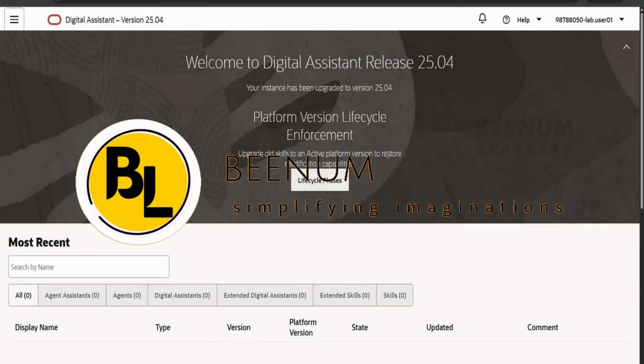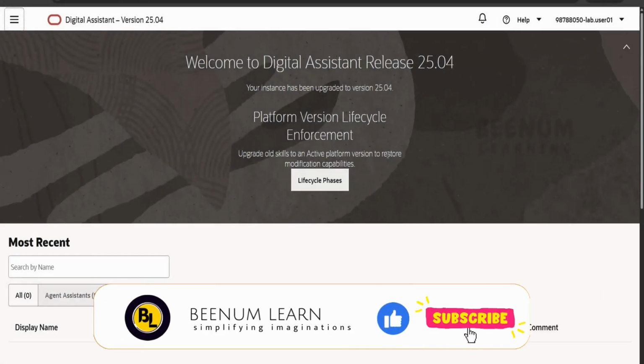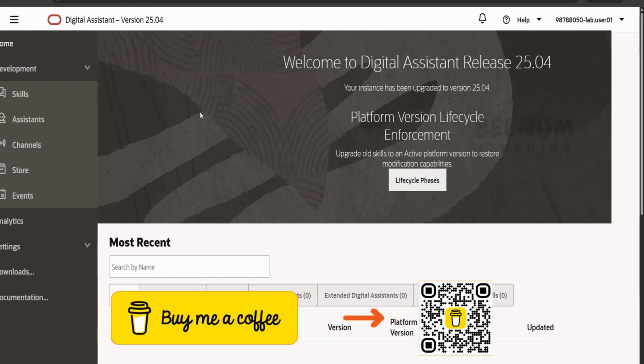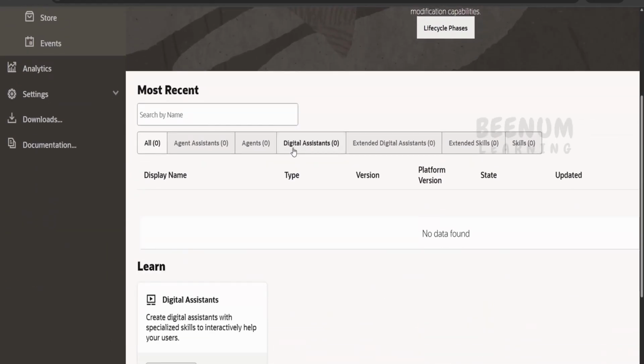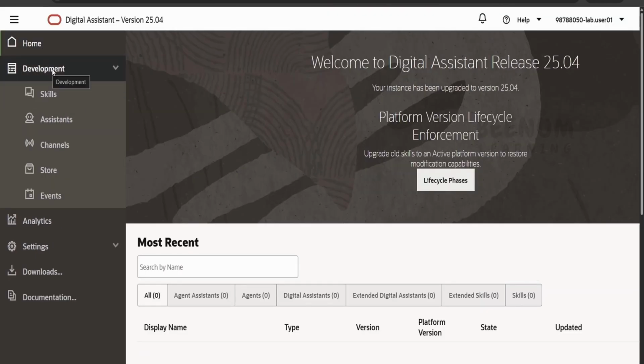In this class, we are going to learn how to create the skill in Digital Assistant. Once you have logged into your Digital Assistant instance, you can click on the navigation menu on the left top corner. So this is a new instance. I don't have any skill or assistants created at the moment.